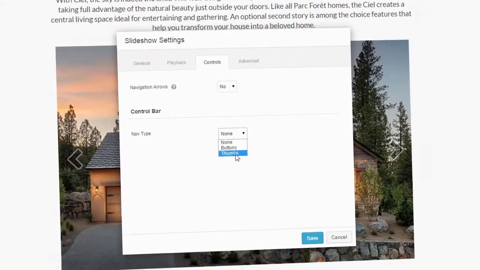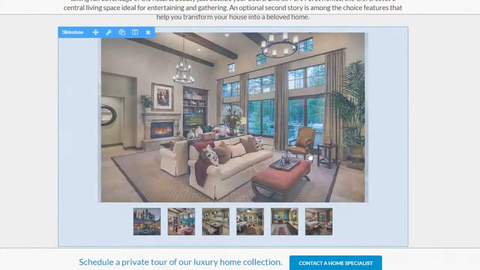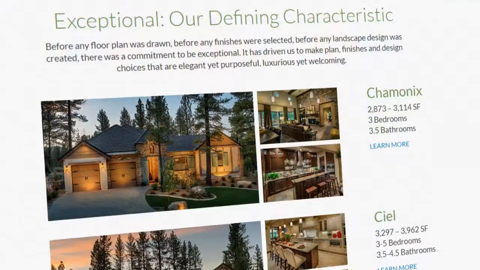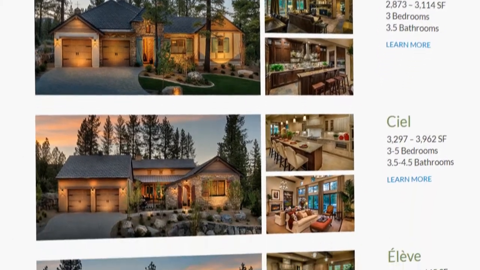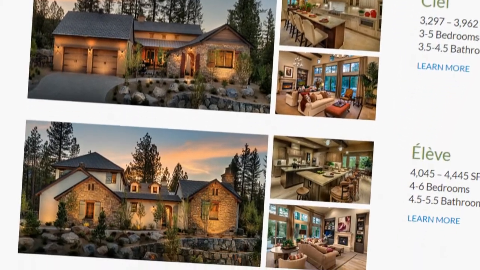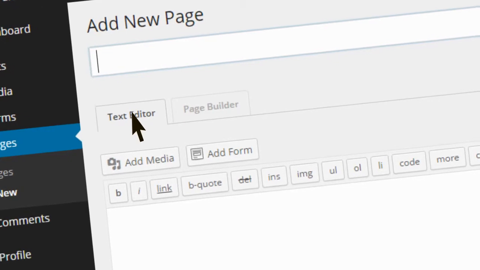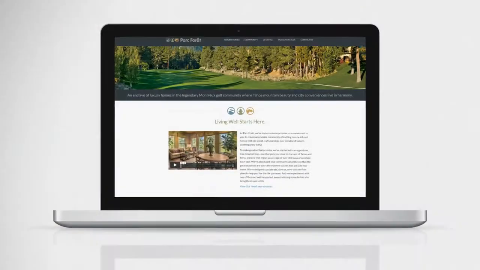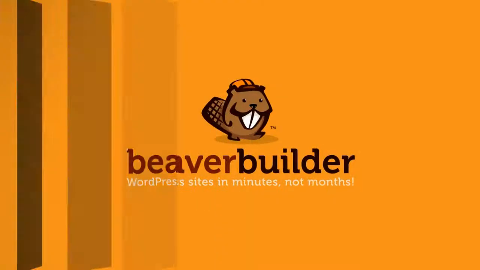You've wanted more flexibility in building WordPress pages for long enough. Beaver Builder gives you the missing piece of the puzzle, and it's the only page builder you'll love using. Break free from the constraints of the WordPress editor and easily build beautiful websites. Try Beaver Builder today.